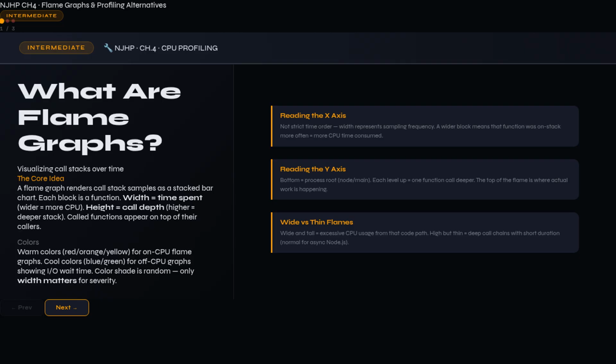The colors are chosen by convention: reds, oranges, and yellows. This is not semantic, the color itself does not tell you severity. The width tells you severity. A wide, tall flame is a hot path consuming significant CPU. A narrow spike, no matter how tall, means the stack depth is large but the duration is short.